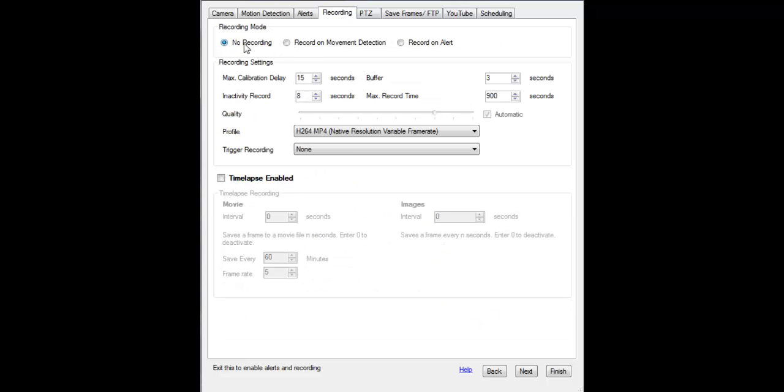On our recording mode tab, we can see that we can set our recording for whatever threshold we desire for our surveillance system. We can record on movement detection, or we can record based on the alert threshold that we have set on our alerts tab. So a great deal of flexibility here with calibration settings, quality settings, profiles, trigger recording, time-lapse recording enabled.